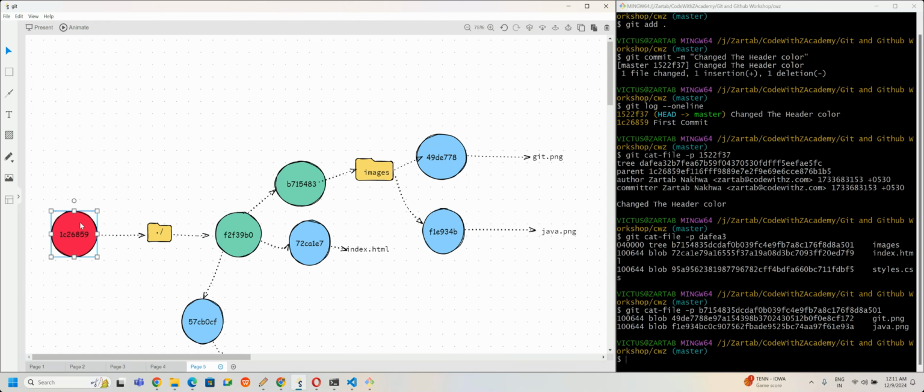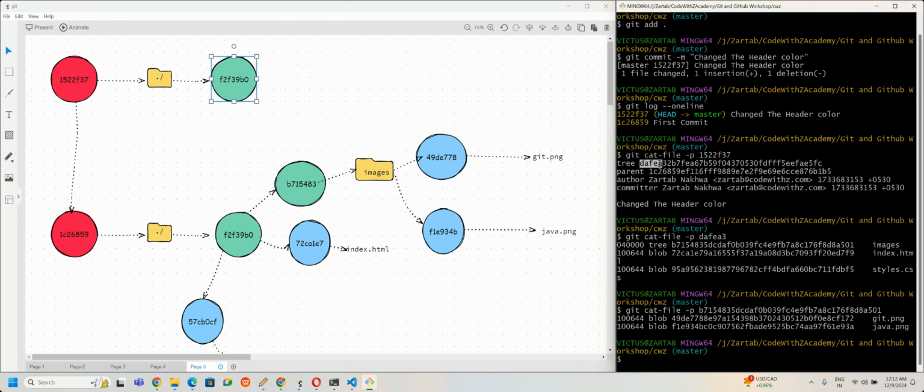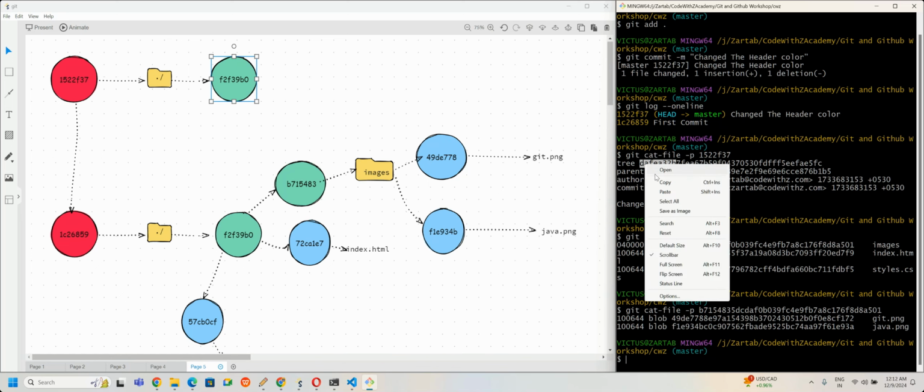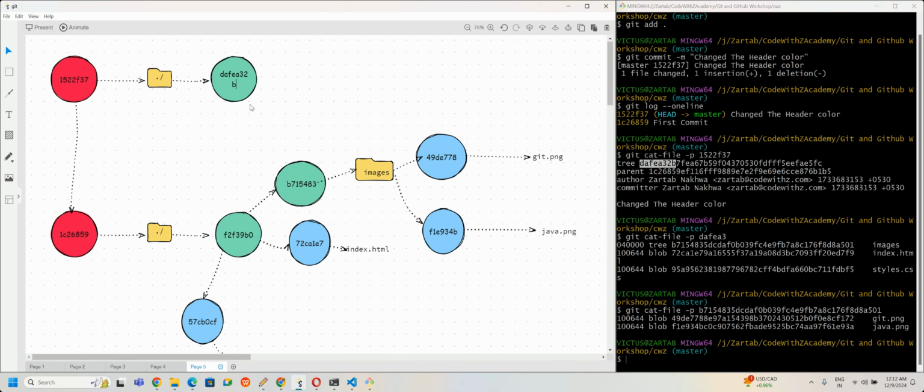Now the moment I make a new commit, what will happen? A new tree will be created. This part is more or less copy pasted, but certain things will change. This was my first commit, so the ID used here will be this one. Let's say I paste it, and this commit is the parent for my new commit. The new tree is created here, and the new tree ID is DEFEA32B, whatever it is. The new ID has changed.